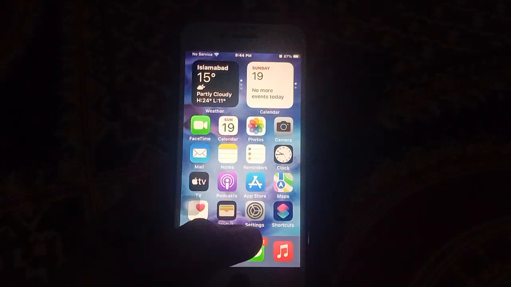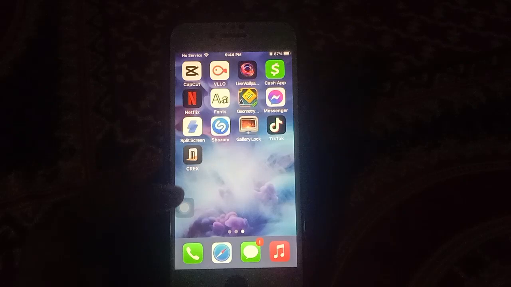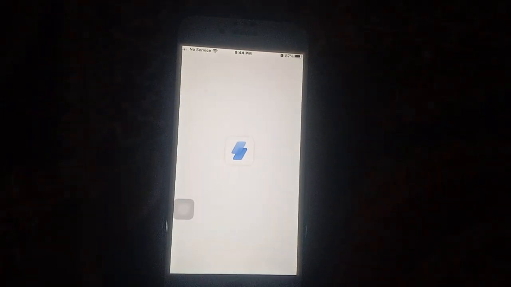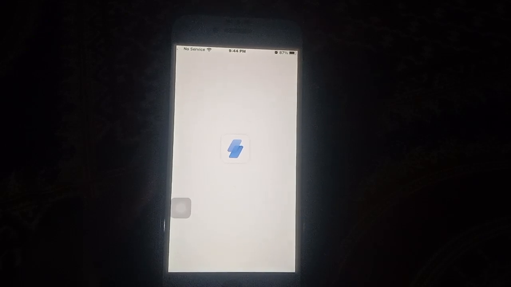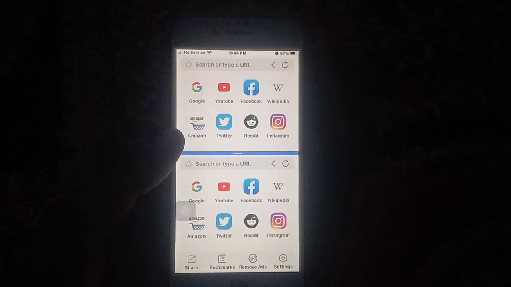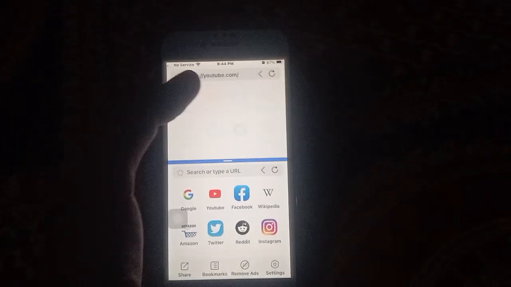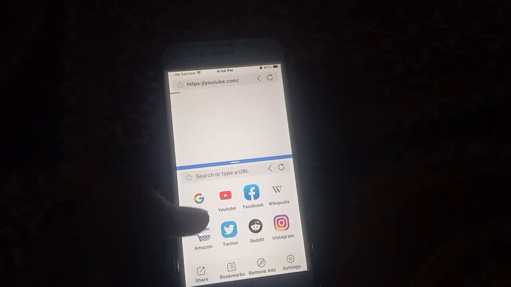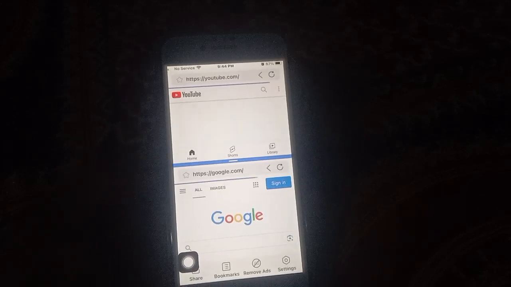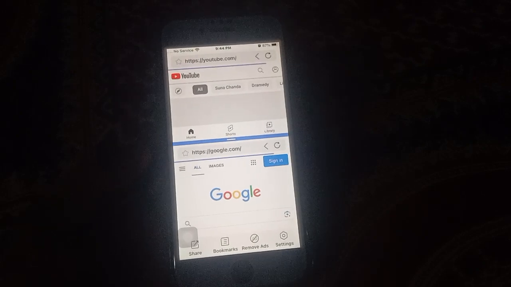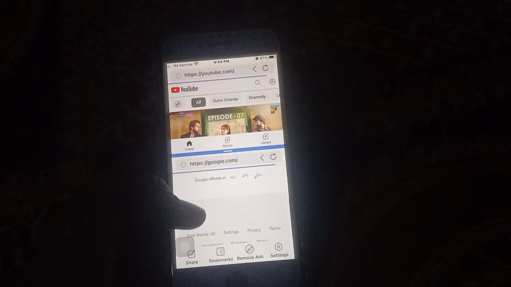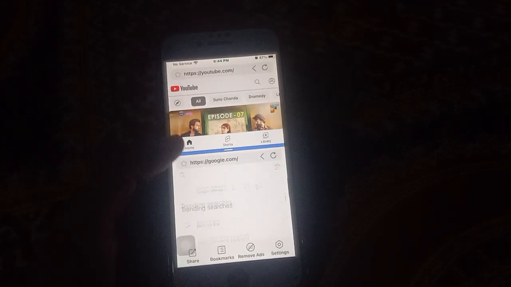So then, how to use split screen. Open the split screen app. When you see your iPhone screen with two webcasts, first I have opened YouTube, and then on the second screen I have opened Google. Then you can see my iPhone has two webcasts. So first YouTube, then second I will open Google on my iPhone screen.